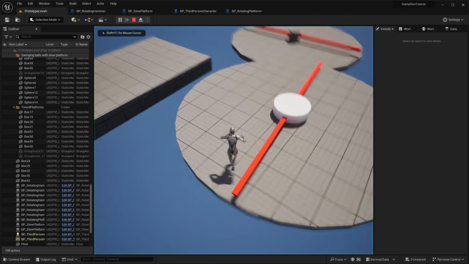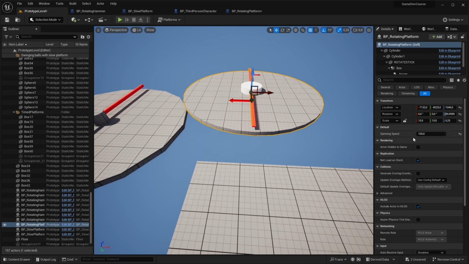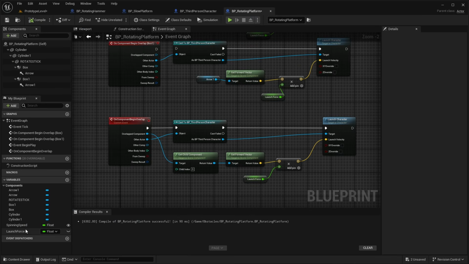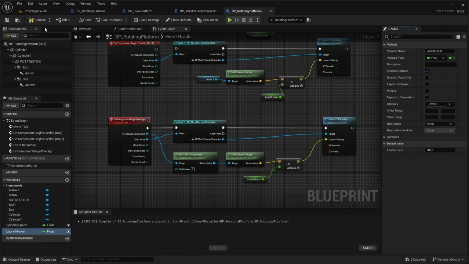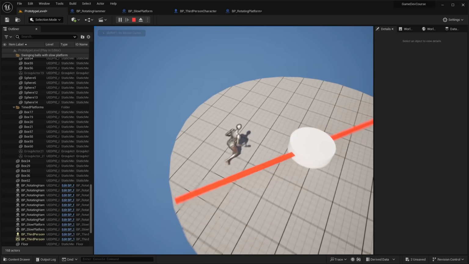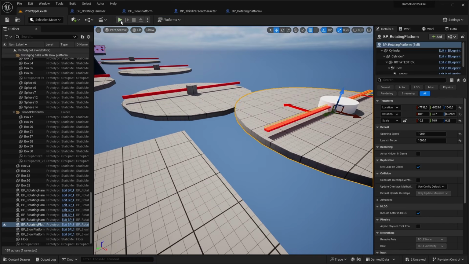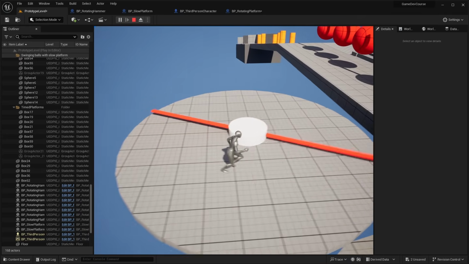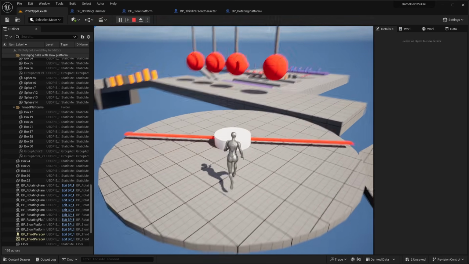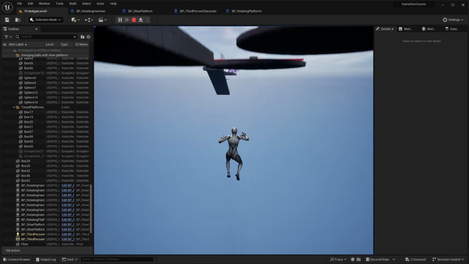So let's test it out. We are seeing we are being launched a little bit. I am going to make the launch a little bit heavier. So again, make this instance editable, compile, save, launch force, maybe give it like 1,000. Let's play. There you go. This one works fine. Launches me in the correct direction. And this one does as well. Trying to not die. There we go. So that works. So if we stand all the way on the edge, it will.